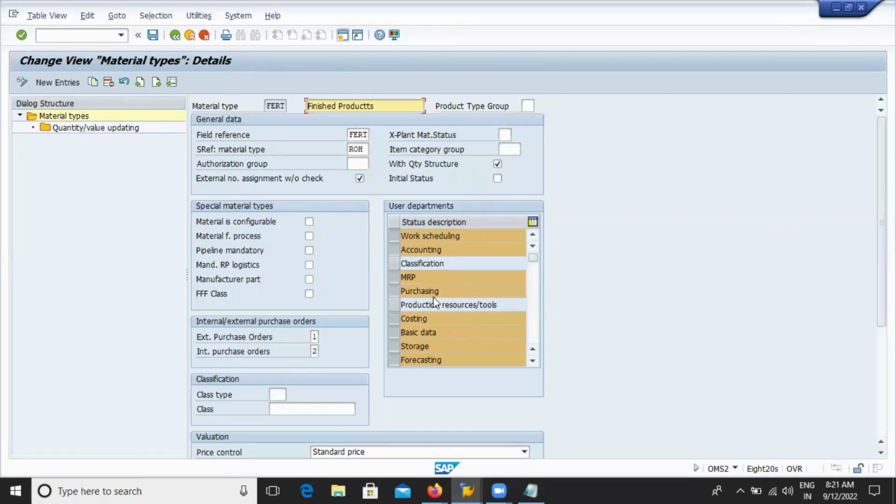So these are the views. Whatever highlighted views are there, you can see in your MM01 for FERD. These are the work scheduling, accounting, MRP, purchasing views. So from here it is the setting. Which views you don't want to see in MM01 or you want to see in MM01, you can select and manipulate from here in the OMS2 transaction.